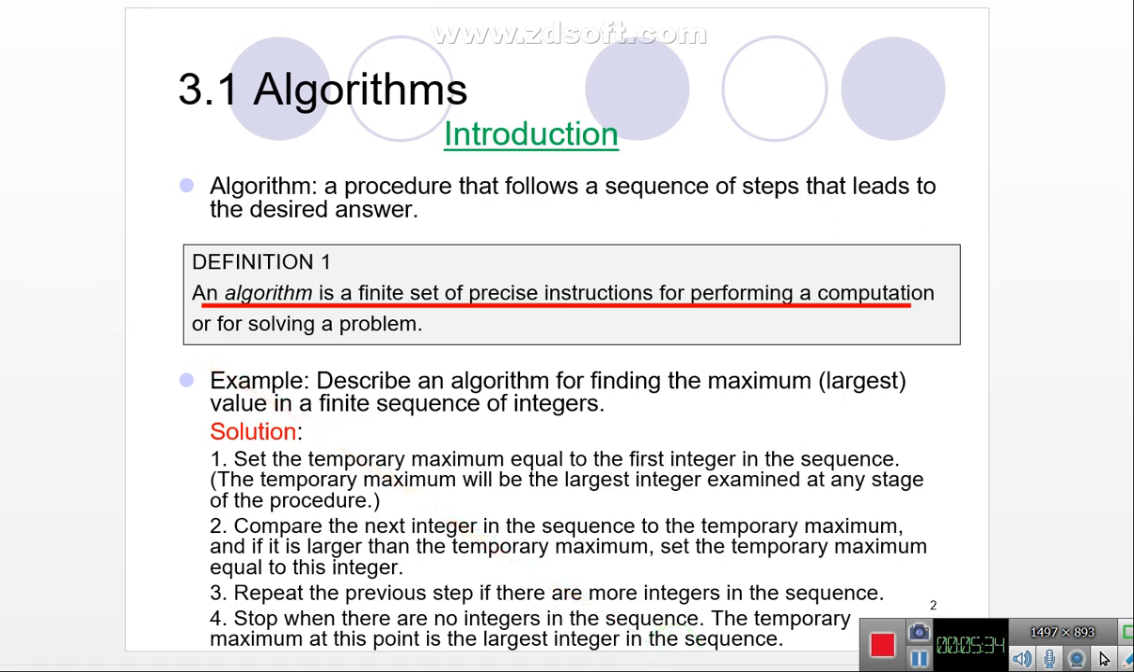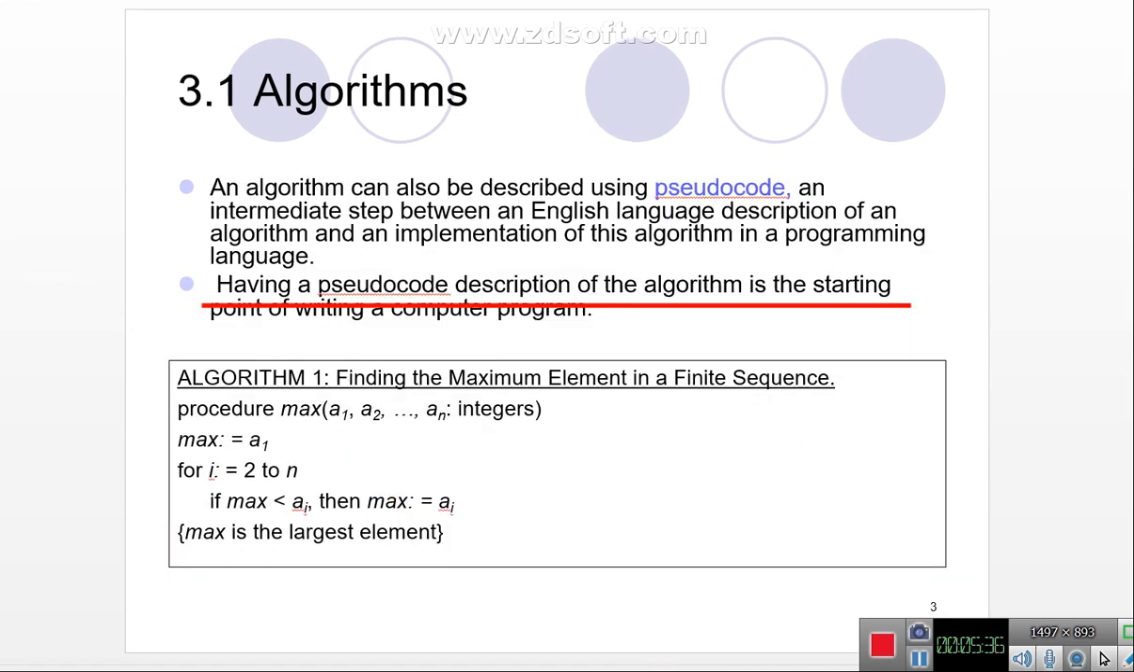Let's see the algorithm now, how we can program it. An algorithm can also be described using pseudocode. You know about pseudocode: an intermediate step between an English language description of an algorithm and the implementation of this algorithm in a programming language. So we will use this algorithm in English, so that it can be turned into a programming language.